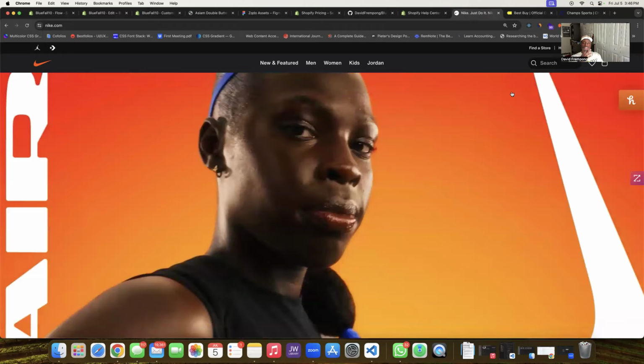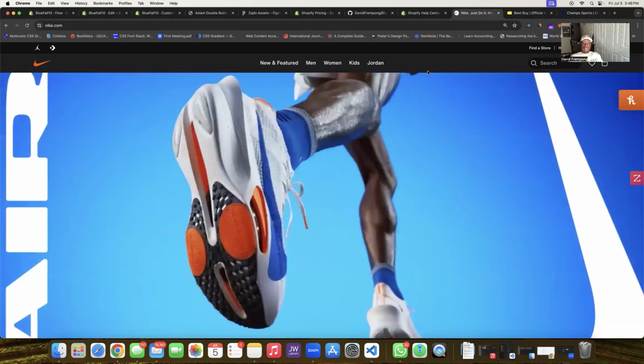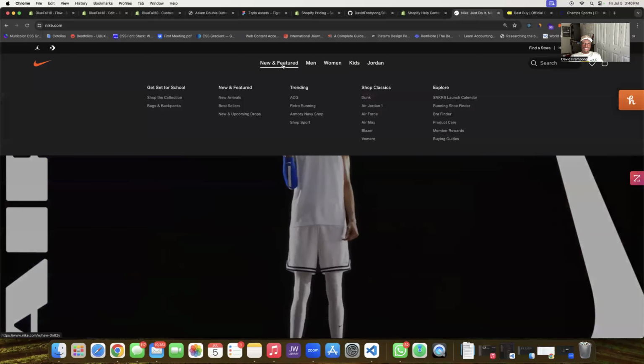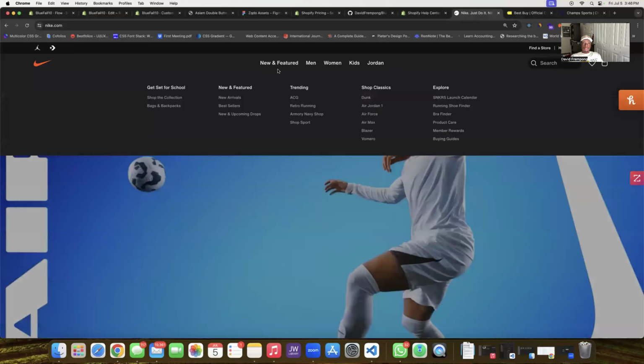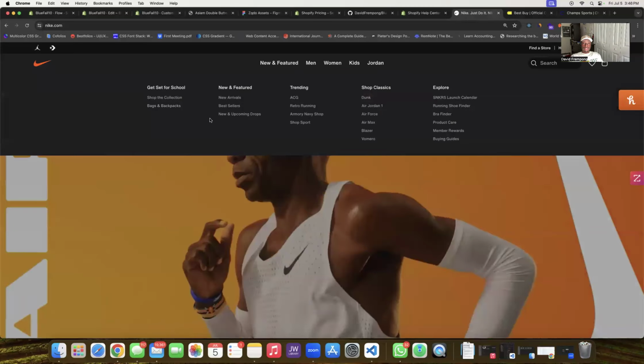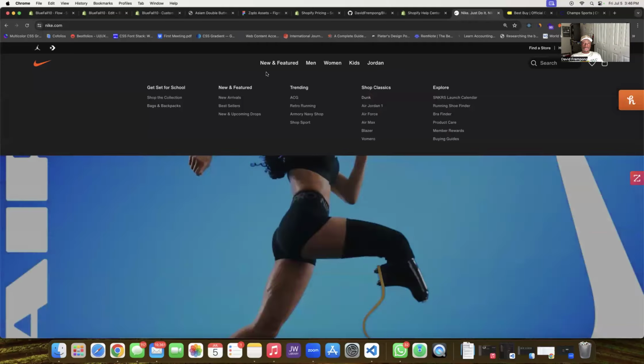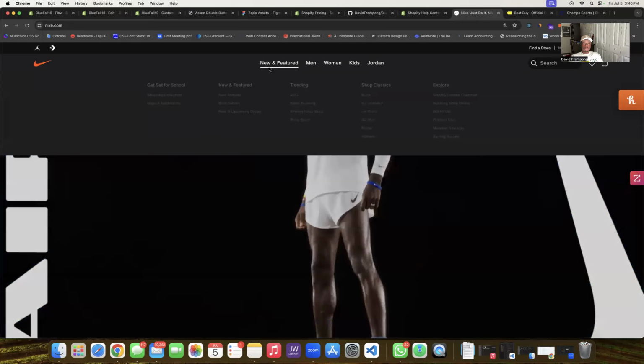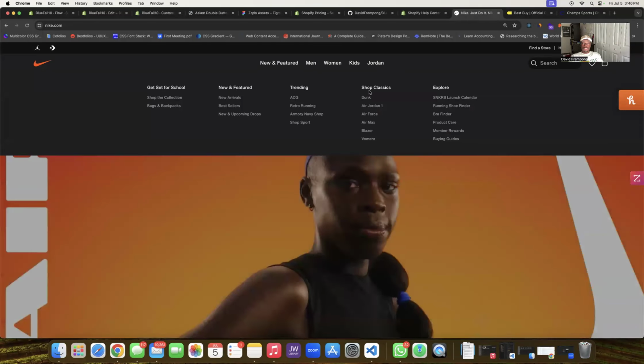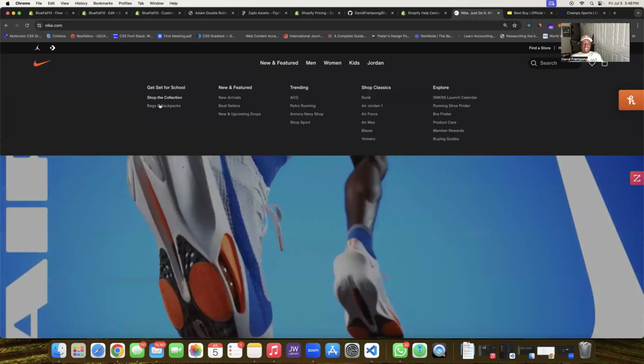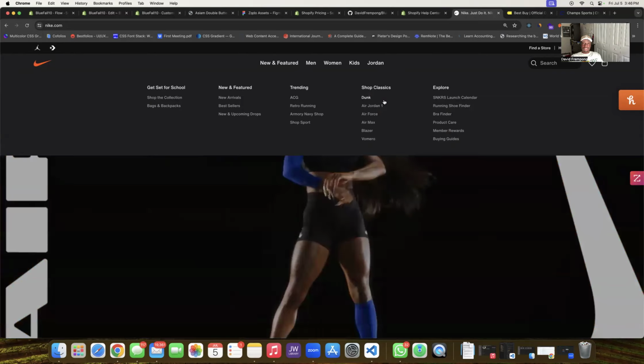that the way they actually display their collections is with the navigation bar. So when you hover over each item here, you see this mega menu pop up with subcategories. So new and featured, then they have get set for school, new and featured, trending, shop classes, and explore. And then they have all the different sub items in here.